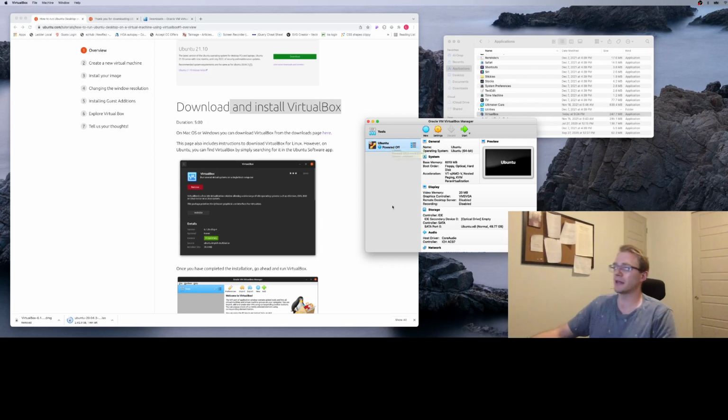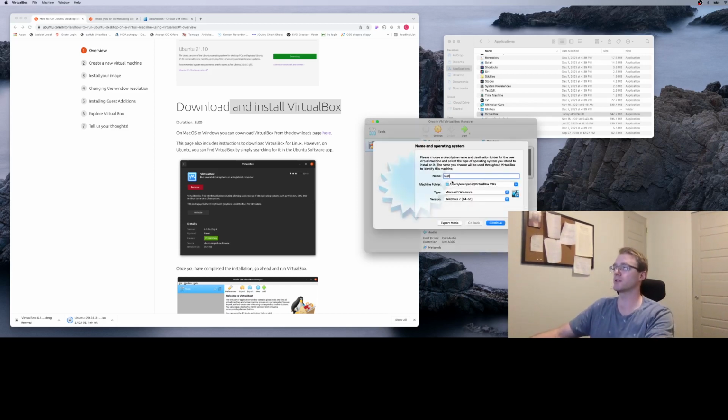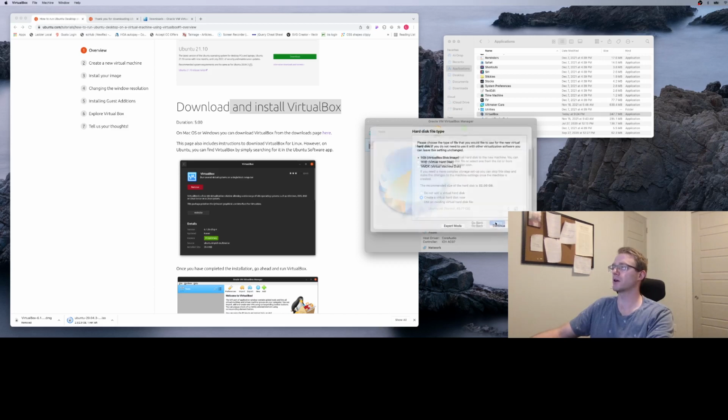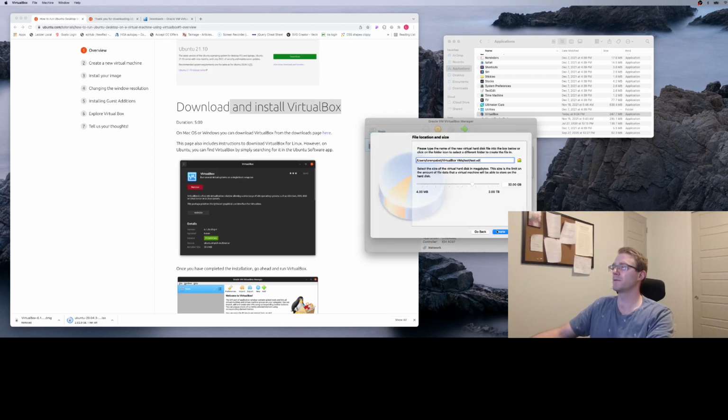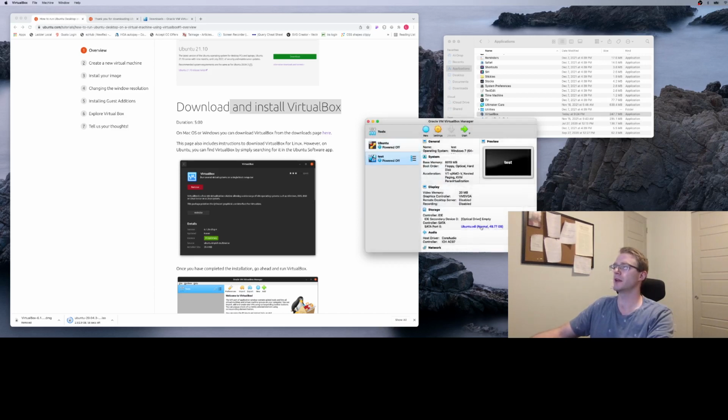Notice that this looks like a navigation menu, and it is, because I could create another one. I'm just going to call this test because I'm going to get rid of it here in a minute. And sure, I'll do Windows. Same thing, you'd pick your RAM, you'd pick your hard drive. And you'll notice that now I have 2 virtual machines in the list here. And you can spin these up separately. If you click start, it'll start up whichever one you're trying to start up.